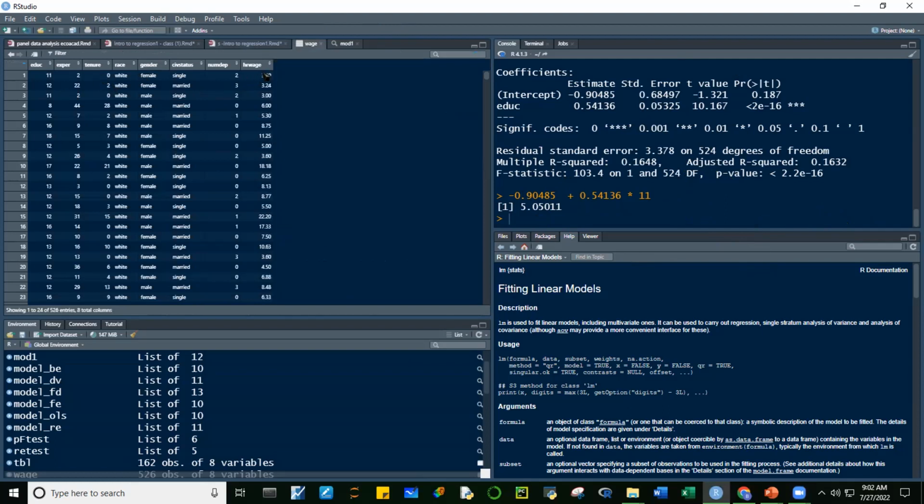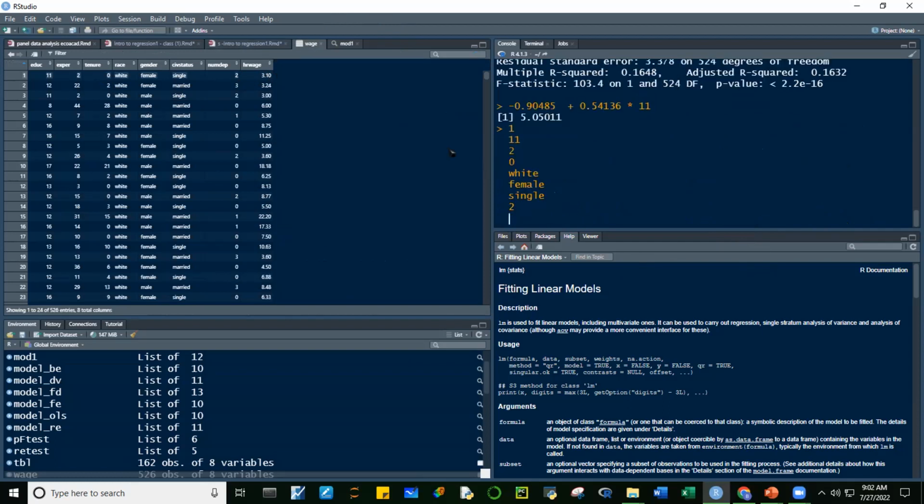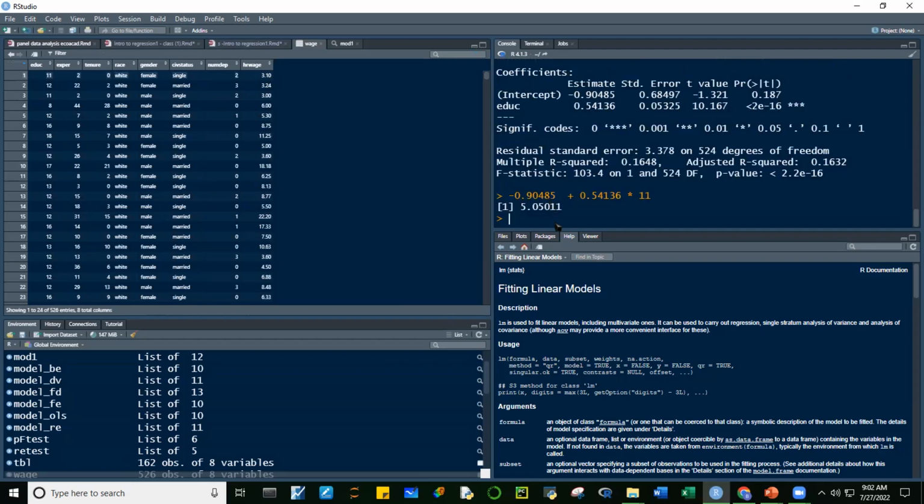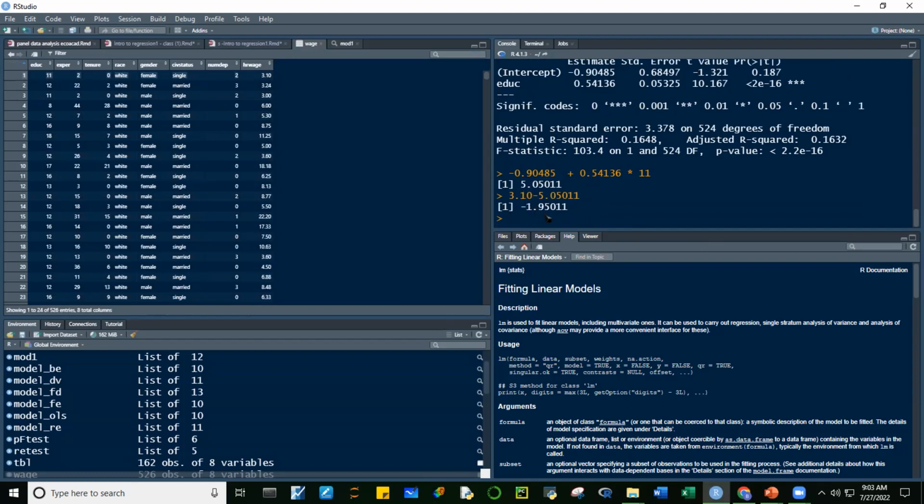Tama, no? 3.10. Anyway, ito na lang. 3.10 minus yung predicted natin. Okay, so this is the actual value, di ba? 3.10 minus the predicted value. So we have negative 1.95.